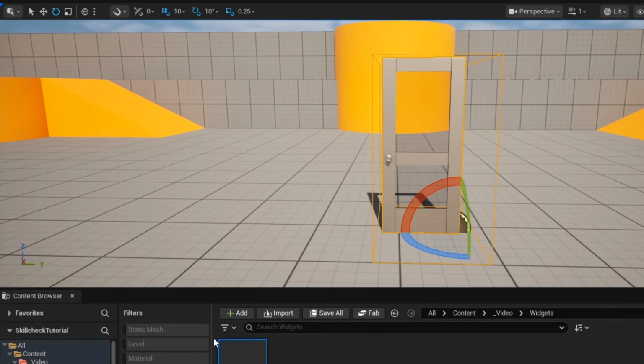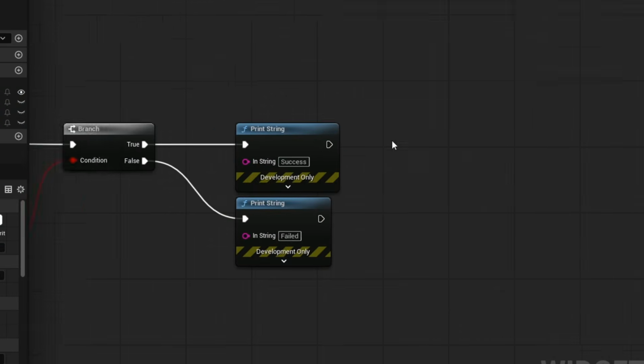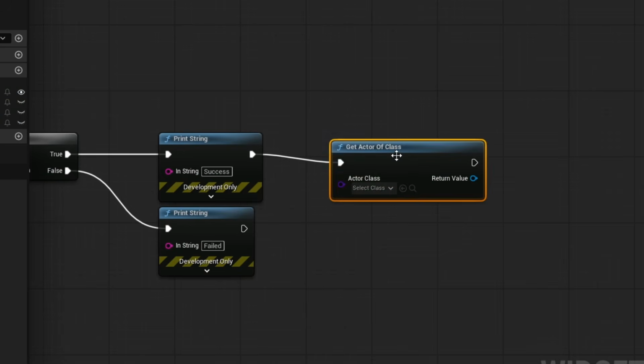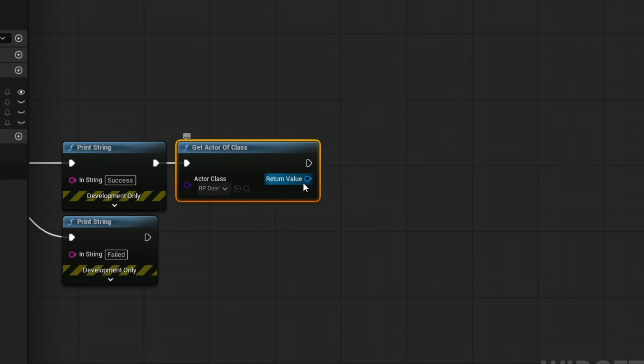Now go back into your widget. Now open up your graph. Now on success, you want to get actor of class. Now select your door class. Now drag off the blue pin and get the custom event that you made.